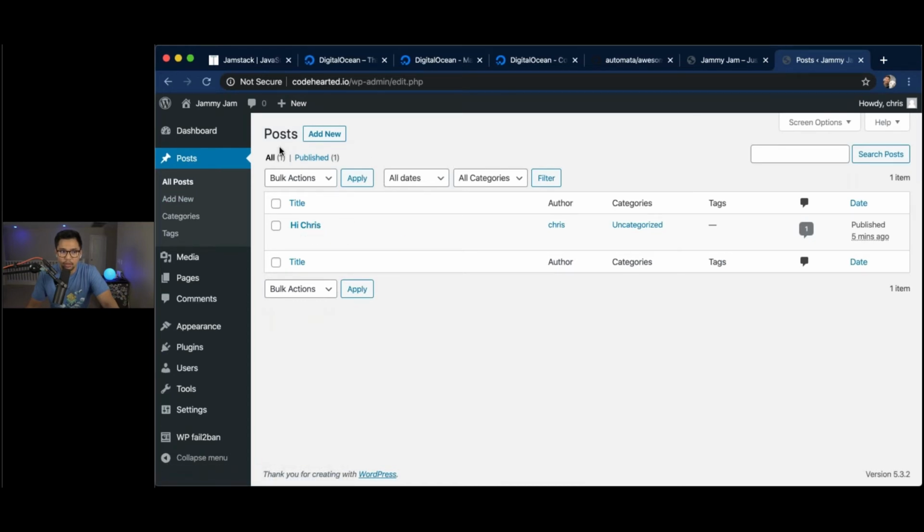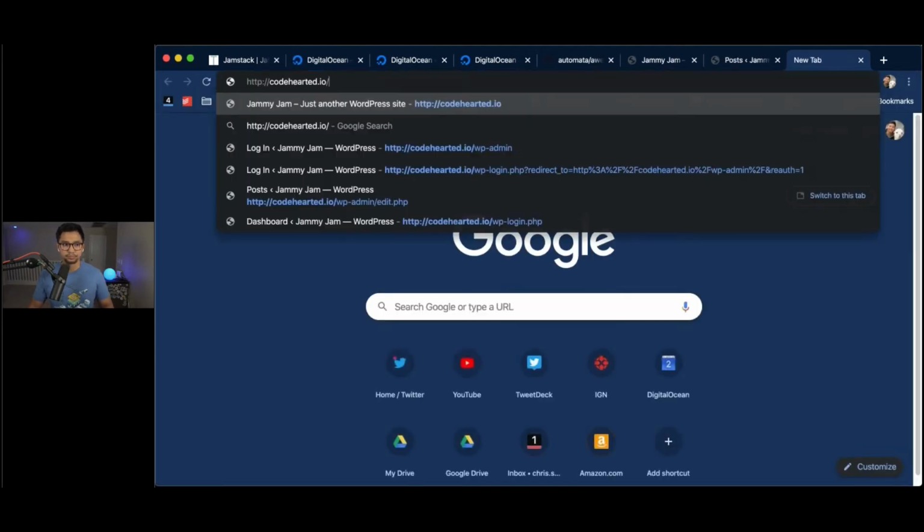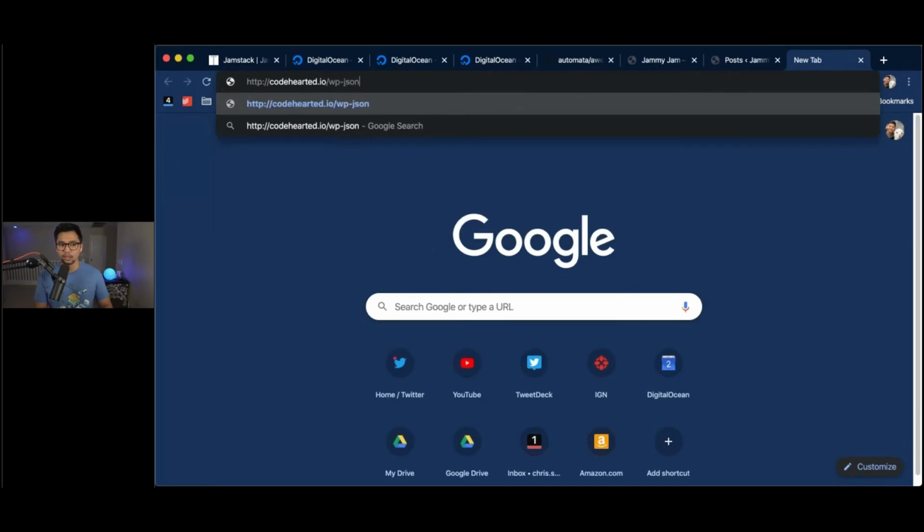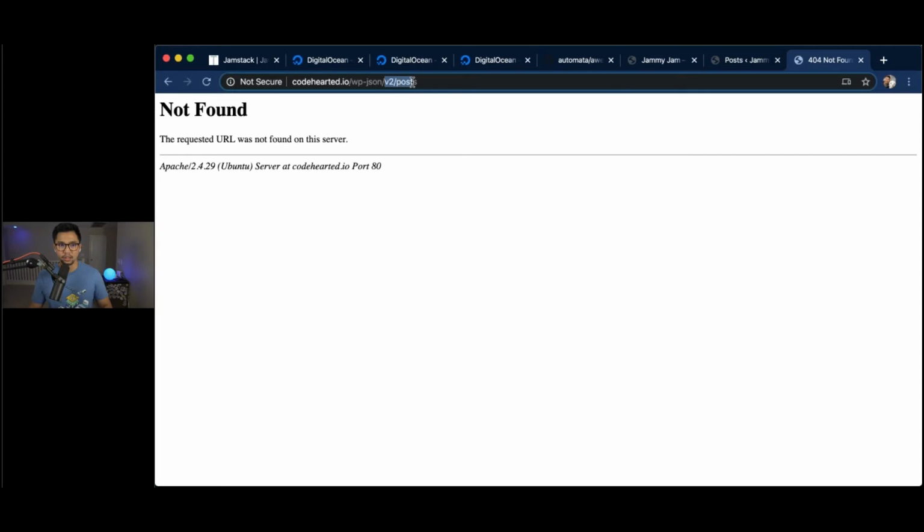Now you might be wondering, okay, well, I have my WordPress application. How in the world am I going to use it as a RESTful API, as a headless CMS? Well, this is pretty cool because WordPress automatically comes with the headless CMS part built in. We go codehearted.io/wp-json/v2/posts. I believe that was it. No, I got it wrong.